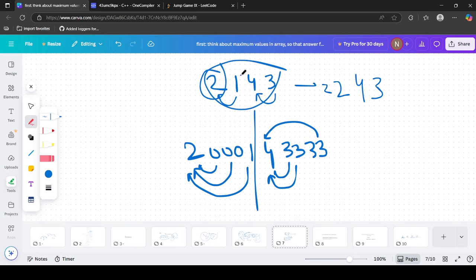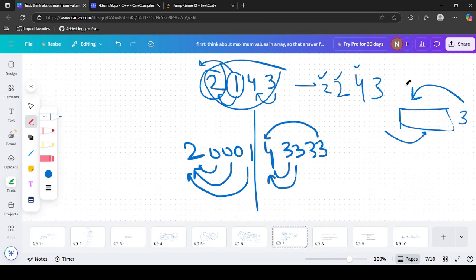Because from 1 we can jump to 2. From 1 we cannot jump to 3 and 4, because they are to the right and they are more than 1. So for 1 the maximum answer possible is only 2. For 4 it is 4 as usual. And 3 can jump to greater elements before it. So the greatest element is 4, so it can jump to 4. So the final answer is 2, 2, 4, 4.